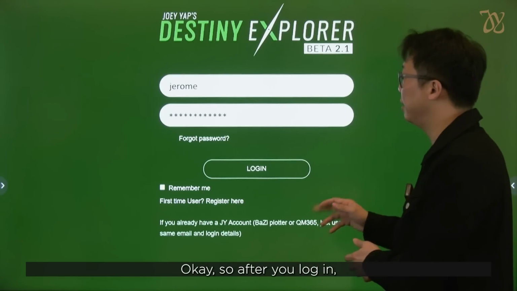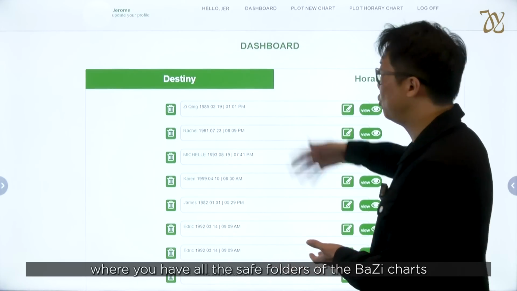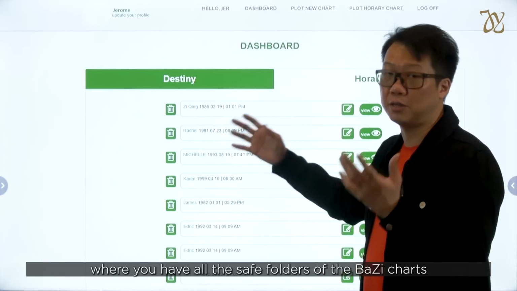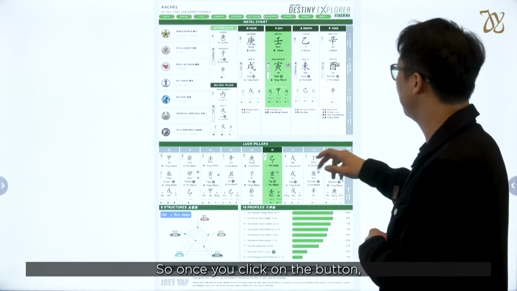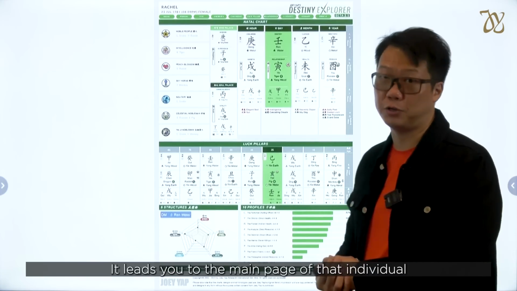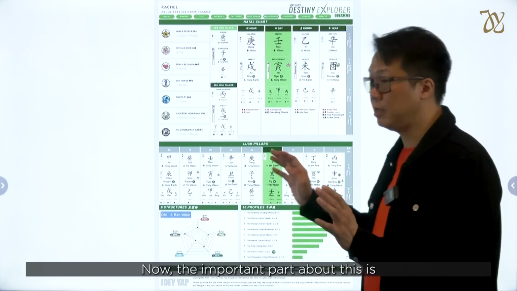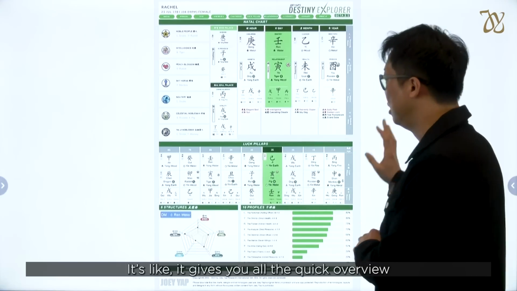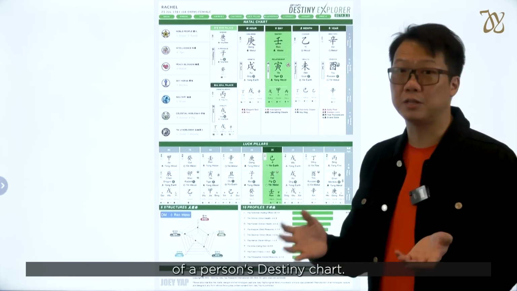Okay, so after you log in, you go to a page which is the dashboard, where you have all the saved folders of the BaZi charts that you want to see, or the people, your clients or your friends, whoever you have saved. Once you click on the button, it leads you to the main page of that individual that you plotted a Destiny chart for. Now, the important part about this is the starting point. It gives you all the quick overview of a person's Destiny chart.